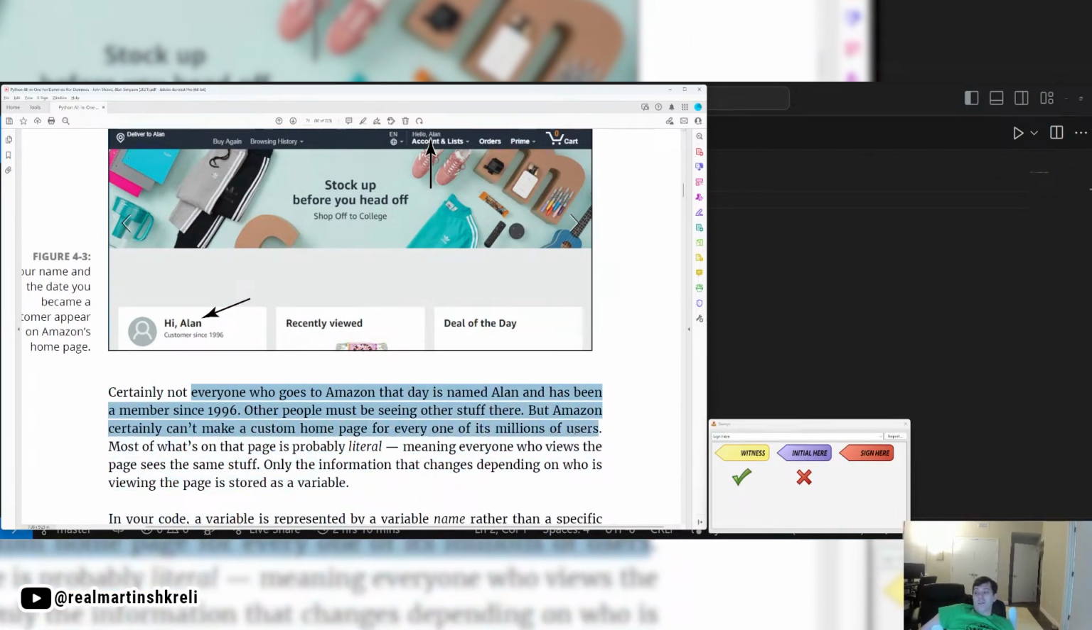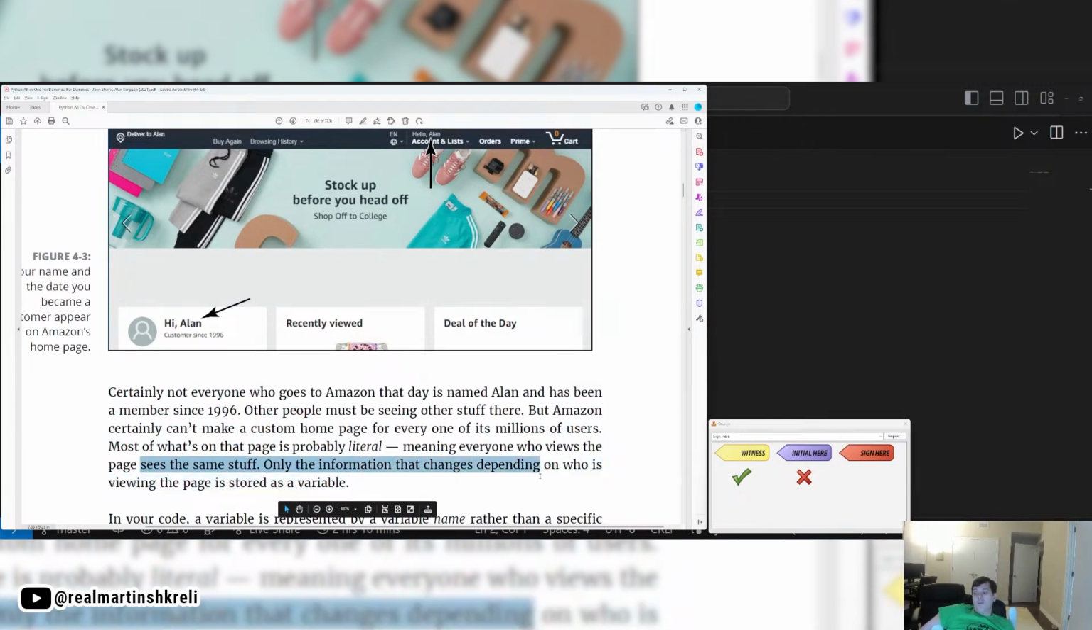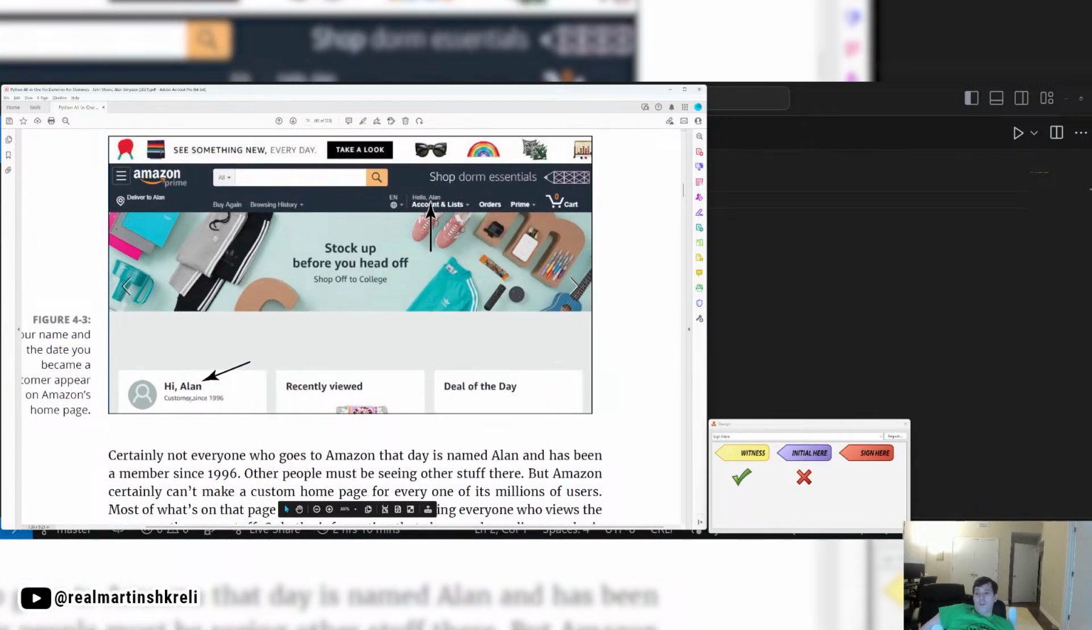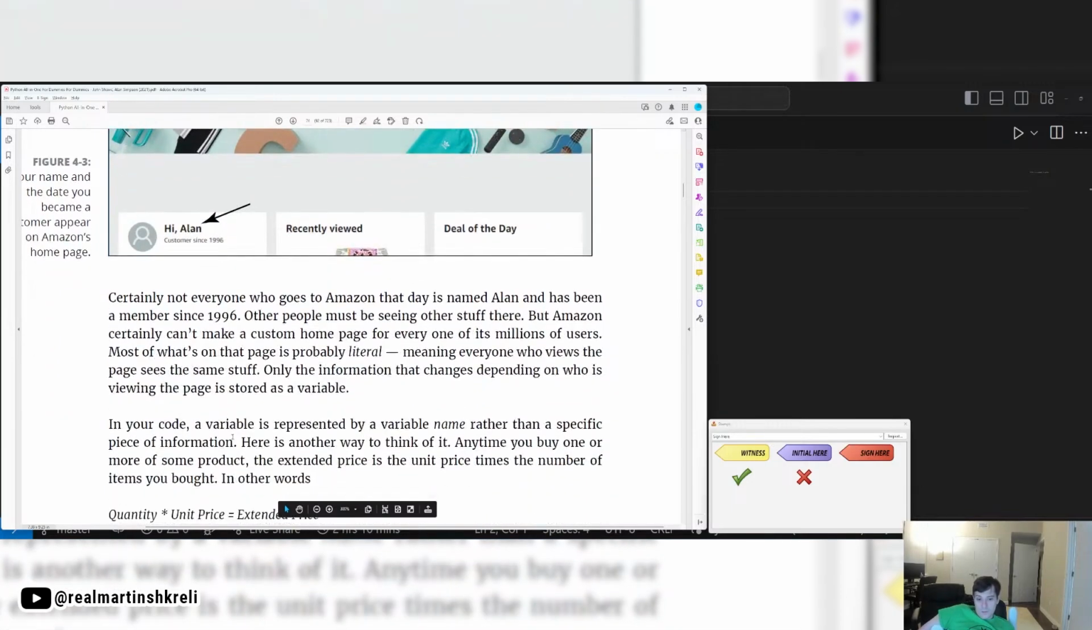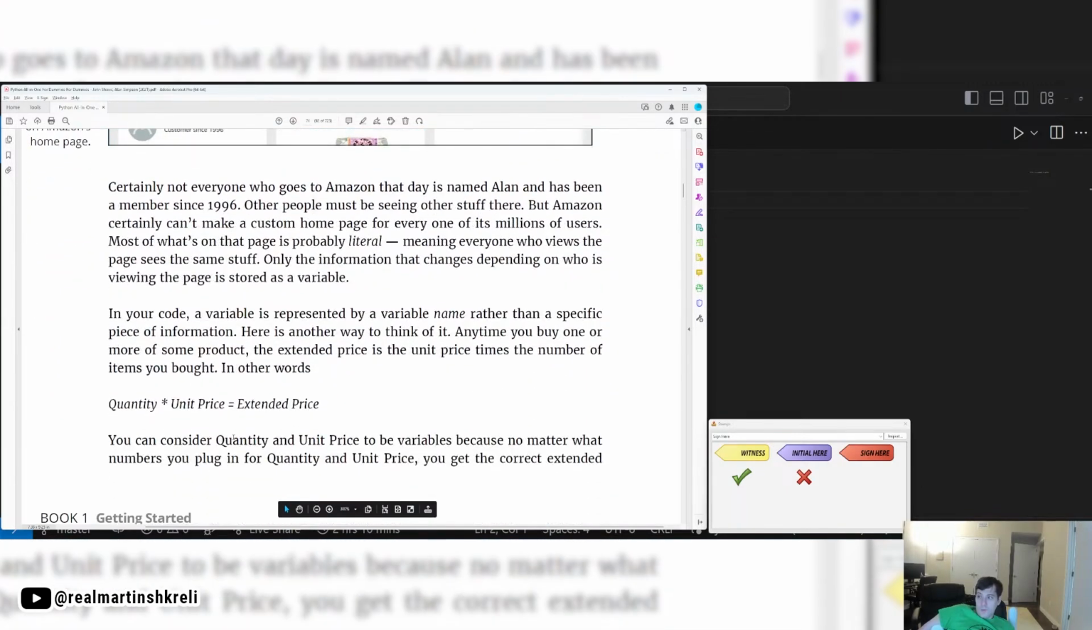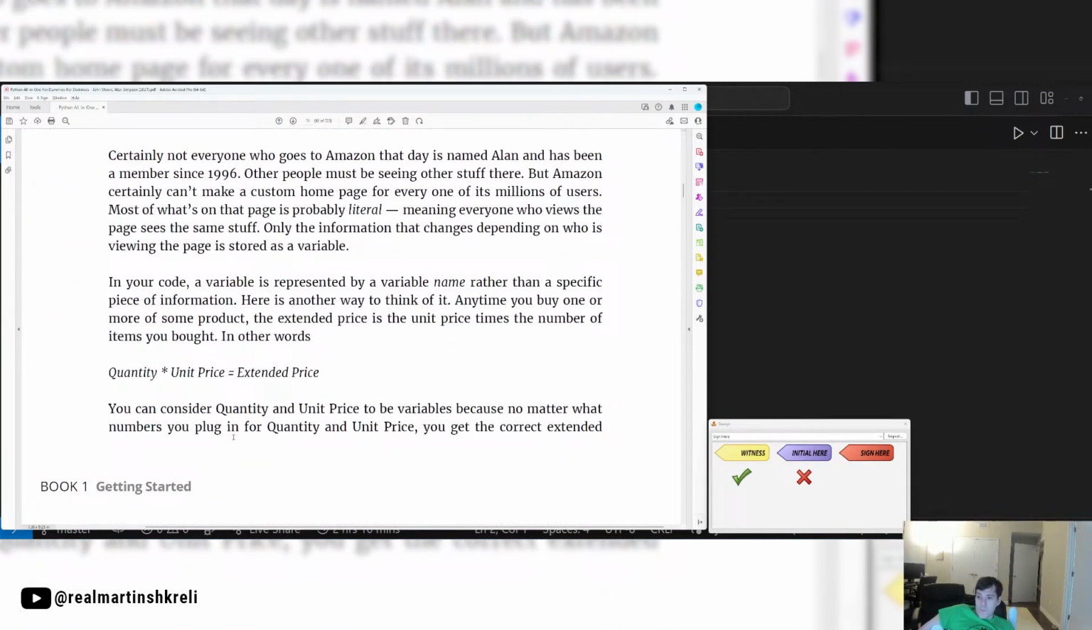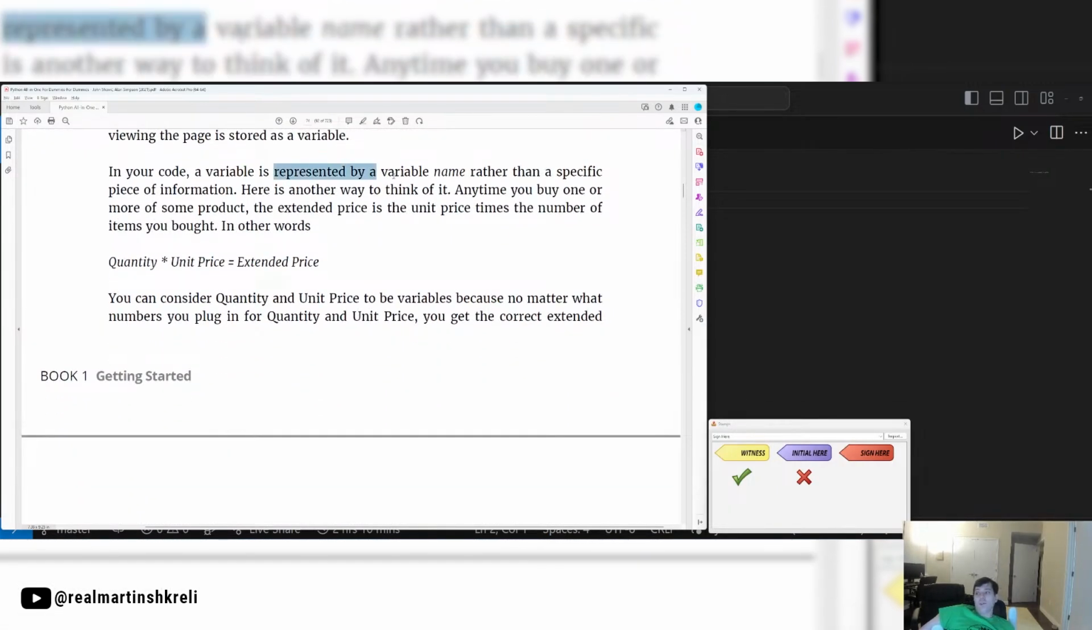Amazon can't make a custom homepage for every one of its users. Most of what's on the homepage is literal. Everyone who views it will see the same stuff, but the information will change depending on who is viewing the page, and that information is stored in a variable. For example, like name. In your code, a variable is represented by a variable name rather than a specific piece of information.